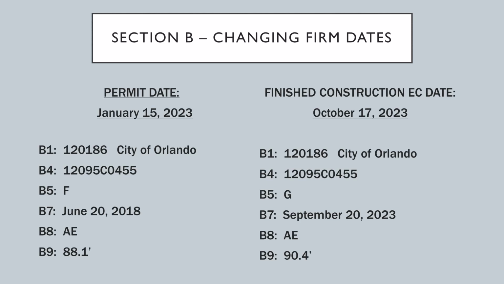This might mean the developer built the lowest floor at 89 feet to satisfy the BFE at the time of permitting, but now that a new firm is in effect, it shows the BFE to be at 90.4. It looks like they have a compliance problem and will be charged higher insurance rates. Here's how to show that on the EC to make sure both a compliance reviewer and an insurance agent get the correct story.